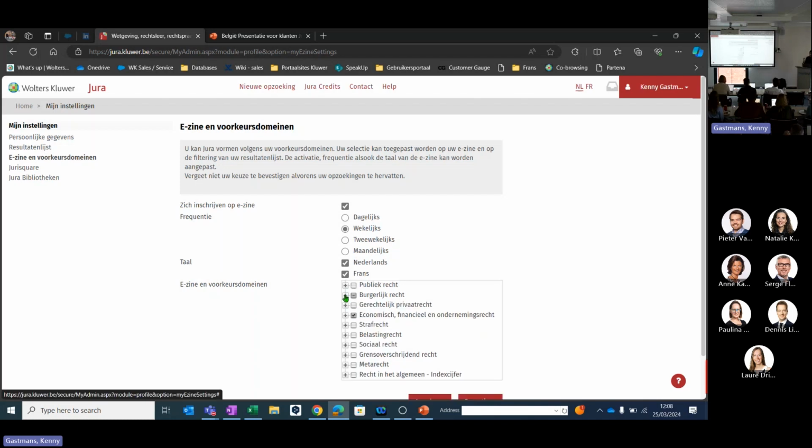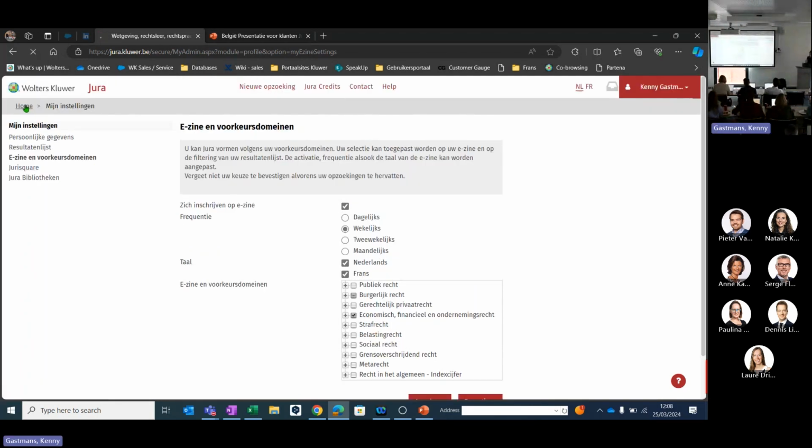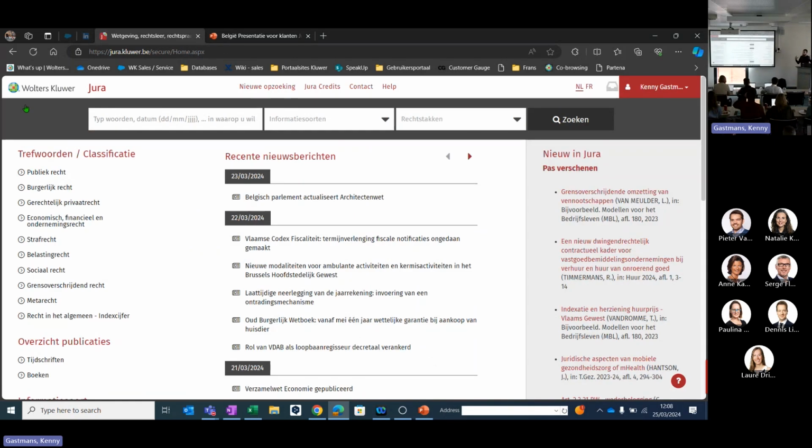And as you're selecting your preferred domains, the letter of info will be shorter, but more relevant for you as a user. And of course, you have to confirm. It's highly recommended. Why? Because as you do, your newsletter will be shorter, will be more relevant for you as a user. And you can select those preferred domains as a filter when you're launching a search. So that's a certain plus. I'm going to talk about it later on.